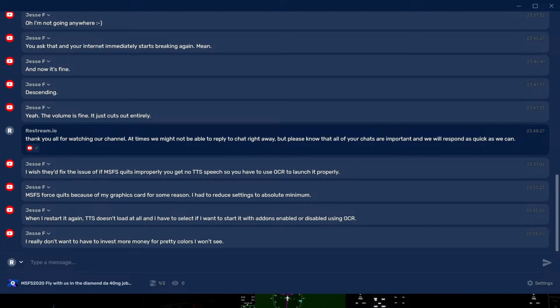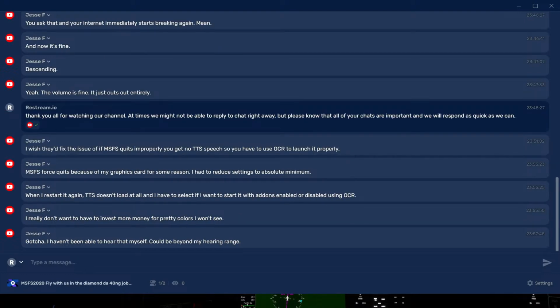So yeah, when you're on that menu, because sometimes I got to do that too. If I close Microsoft the wrong way, and then when I start the next time, I'll get that window asking me how I want to start. I just keep hitting the down arrow about 8 or 9 times, and then just hit enter, and you should be good without having to go through all that mess. But I can, Jesse, totally relate to what you're saying. Gotcha. I haven't been able to hear that myself. Could be beyond my hearing range. It could be. I mean, as long as you hit the down arrow several times, you should be okay.